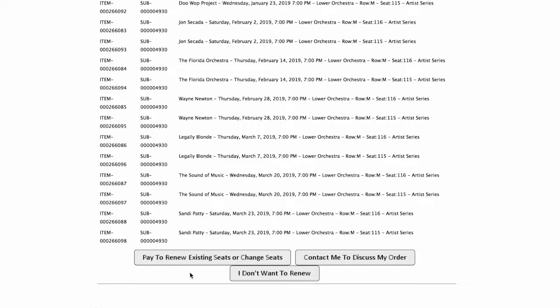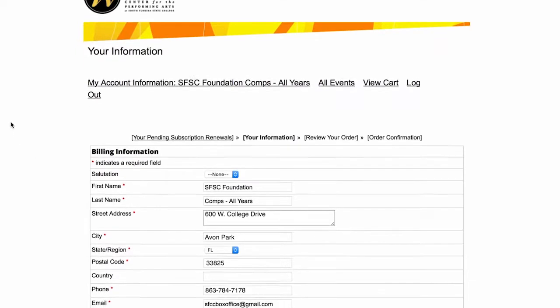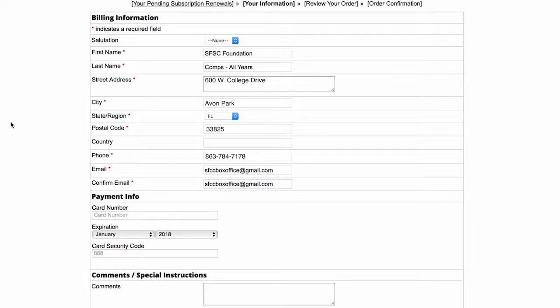What we're going to do today, since we do want to renew this subscription, is click on renew existing seats or change seats. We do have the option here if we wanted to move it. So the first page here is going to be your information. You might want to double check through this stuff and make sure it's up to date and correct. If anything changes with your address, phone number, or email, this is definitely the place to put it.